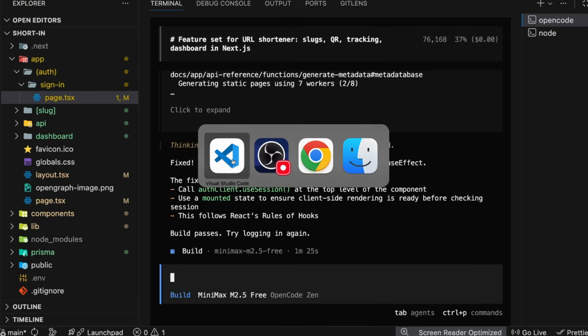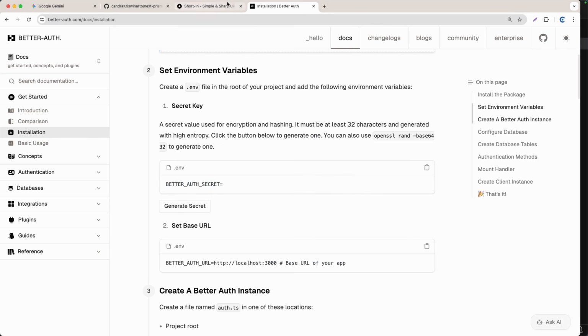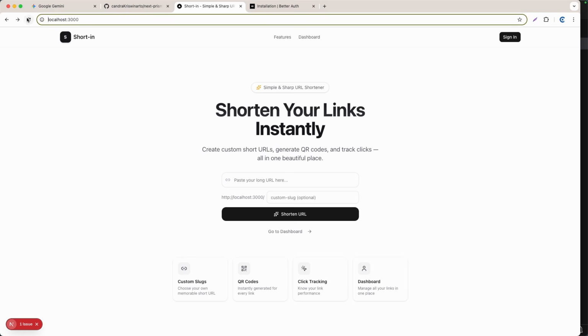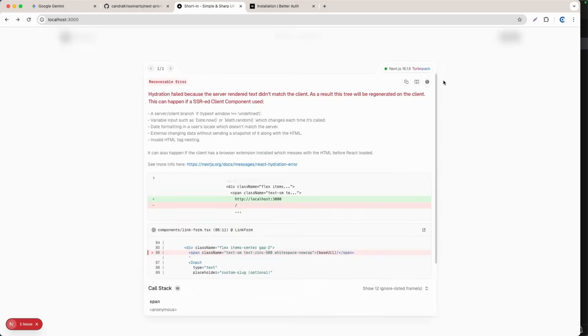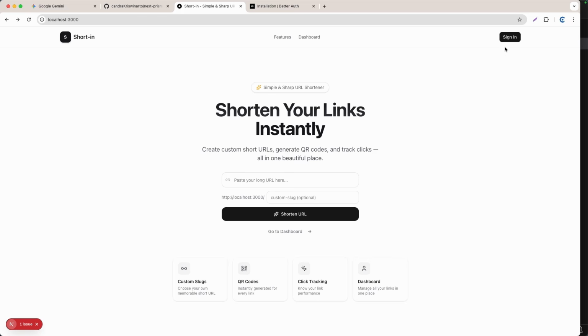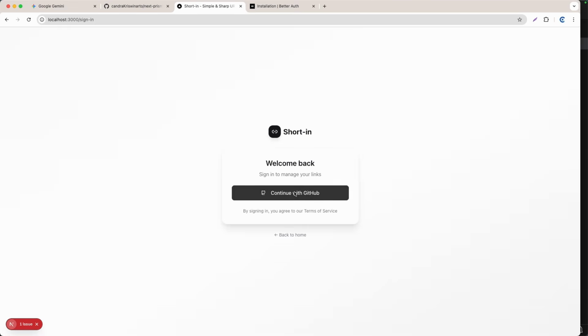All right, so the AI basically fixed that problem. So let's go back to the browser. Let's take a look. I'm going to open localhost 3000. Now we have some warning in here, so we can just fix that later. But let's try to sign in. I'm gonna click the sign in, click continue with GitHub, and let's take a look at what happens right now. Does that work? Wait, something is wrong. It cannot redirect me to the dashboard.